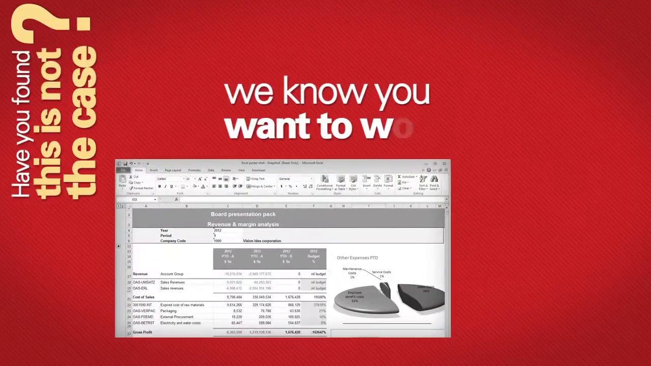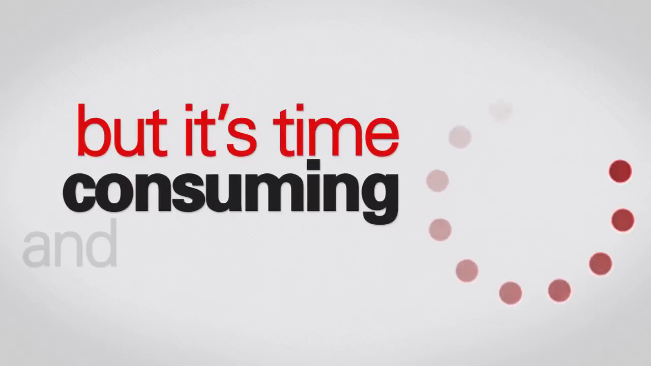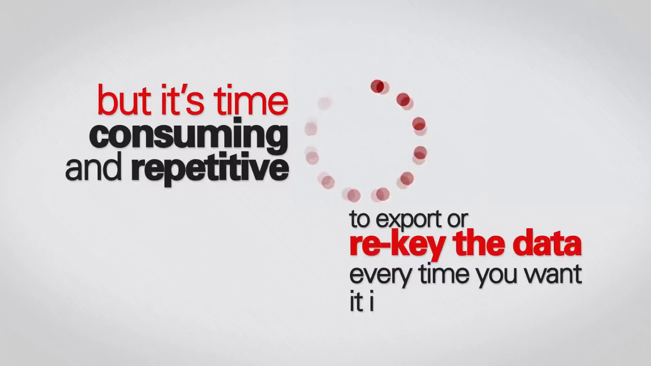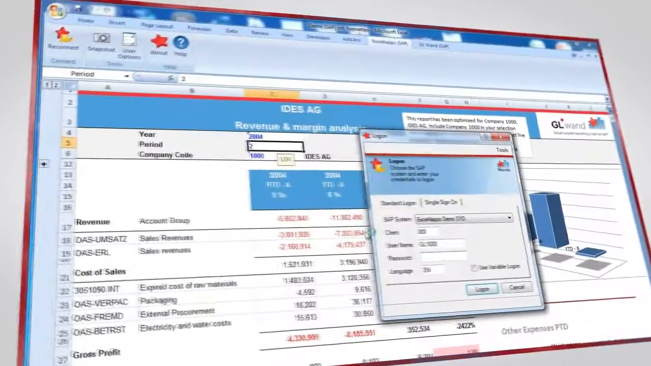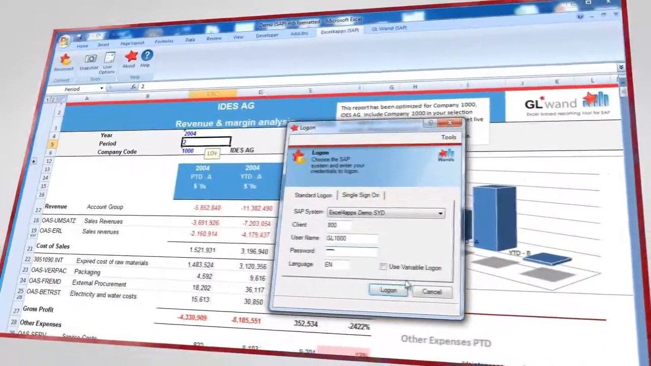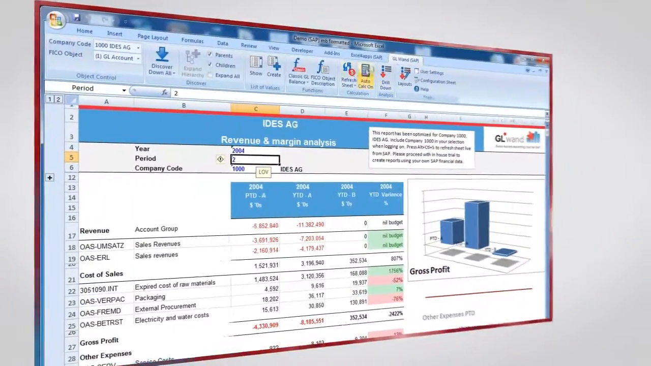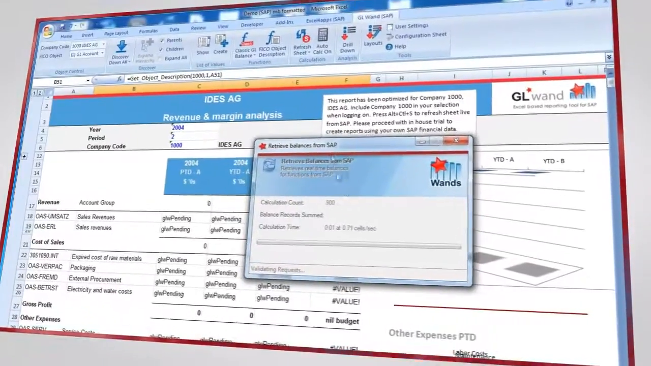We know you want to work with ERP data in Excel, but it's time-consuming and repetitive to have to export or rekey the data every time you want it in a working format. If only there was an easy solution that would leverage your Excel skills, eliminate separate data versions, and give you the real-time information you need, in the exact format you need too.